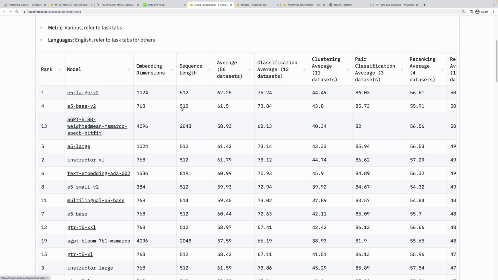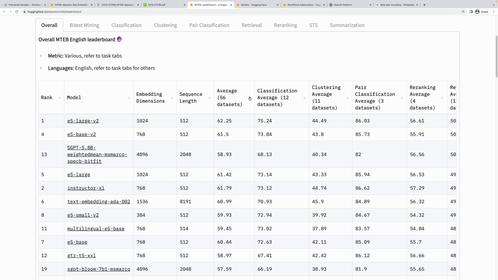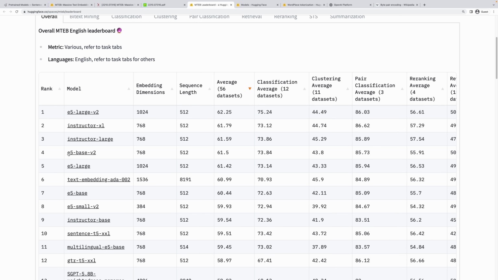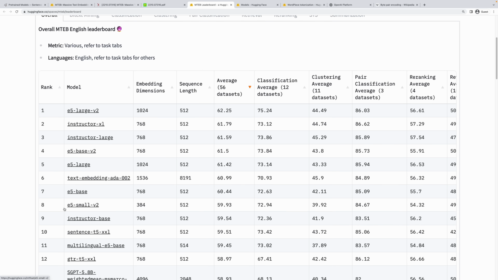This is now 7th, whereas if we go back and sort by the average of all of these, which is what they consider their all-time rank, this E5 small v2 is actually 8th here, right? So definitely worth understanding exactly what your use case is, coming in here, sorting by that use case, and evaluating which model you want to use based on that.